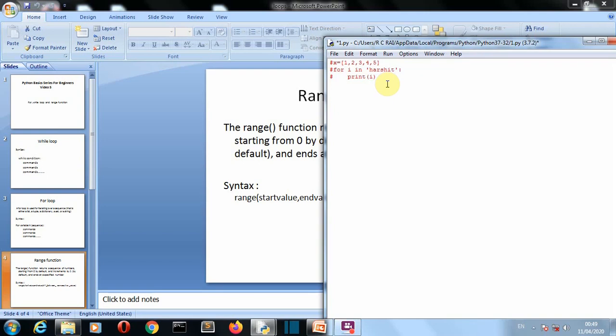Let's say q is equal to range. This is the keyword, and then a starting value, let's say 0, an ending value, let's say 10, and the difference between the consecutive numbers. For now, let's see what the output is for 1. Okay, so let's print our q variable here. Let me save this.